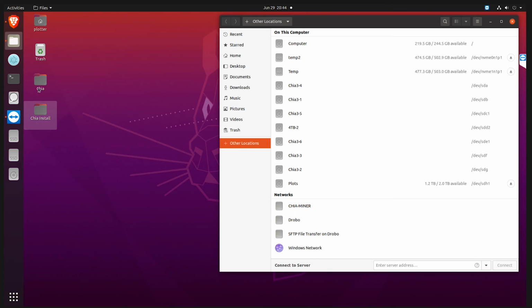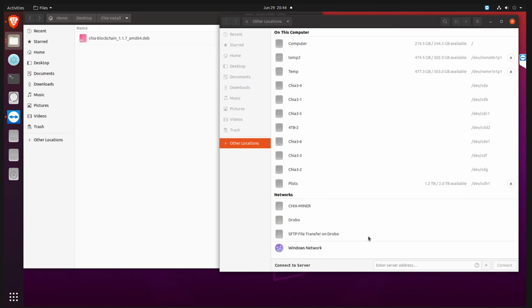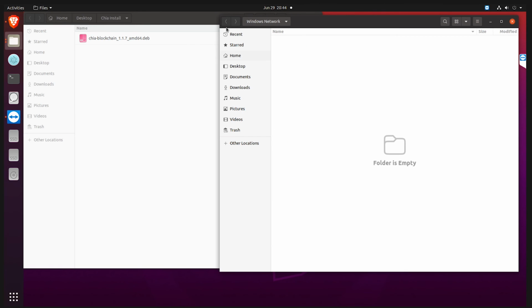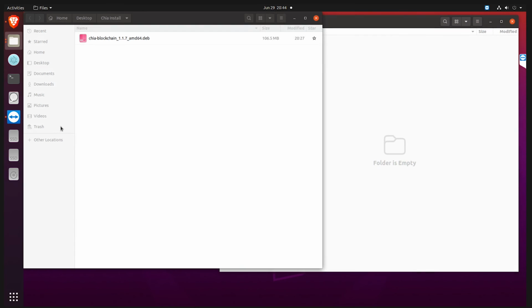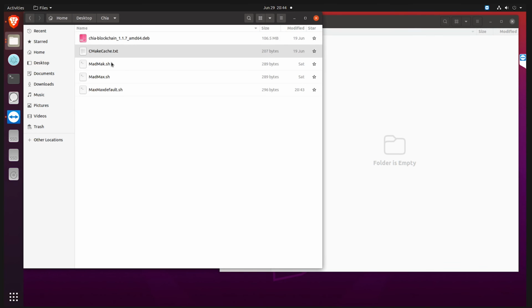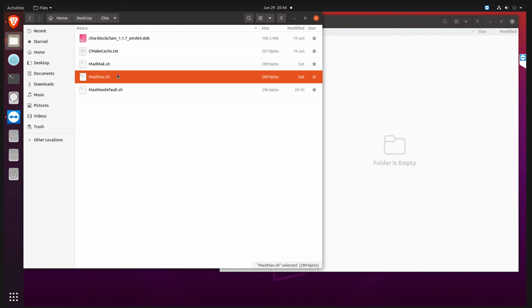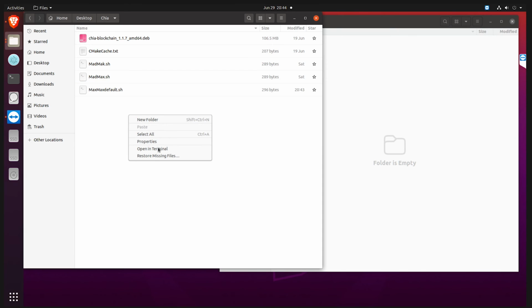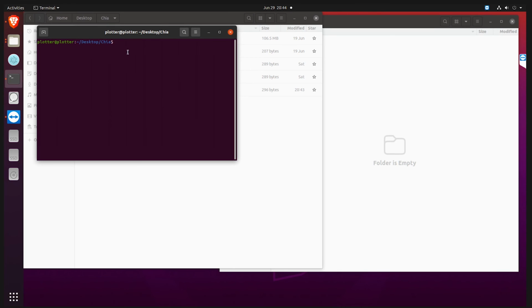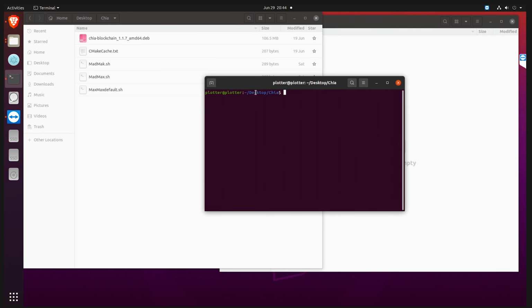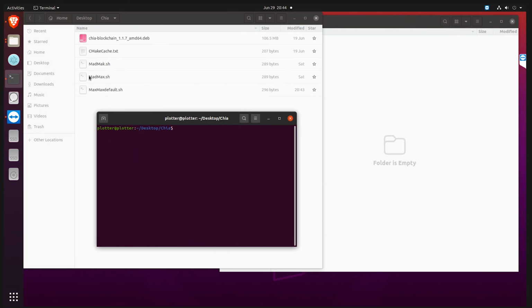Now, for me, I'll put it in this Chia install folder here, actually, I think I already have it in the Chia folder. I do. So I have this madmax.sh, right? So you're going to want to right click and hit open in terminal. Now what this is going to do is it's going to open the location that you currently are in the terminal window, because we need to run this madmax.sh.